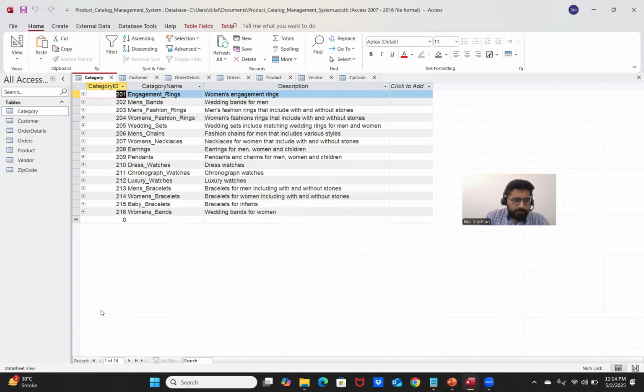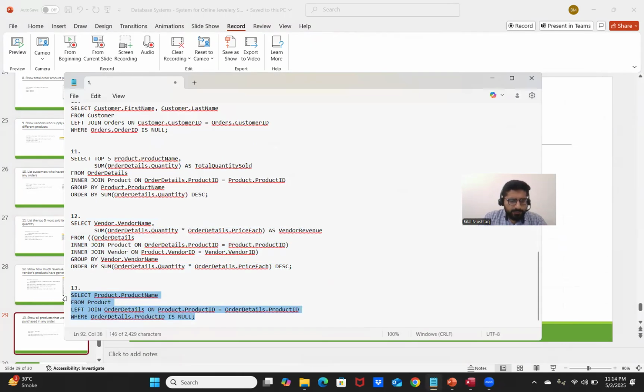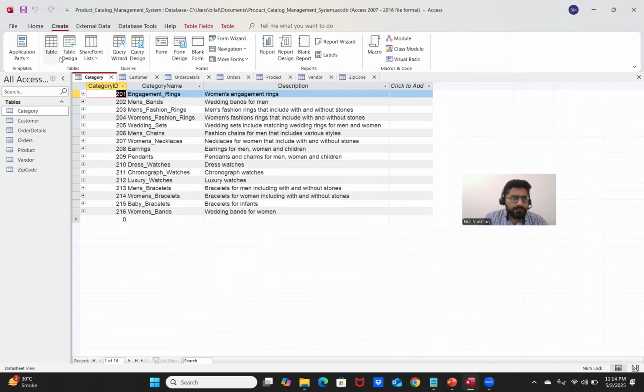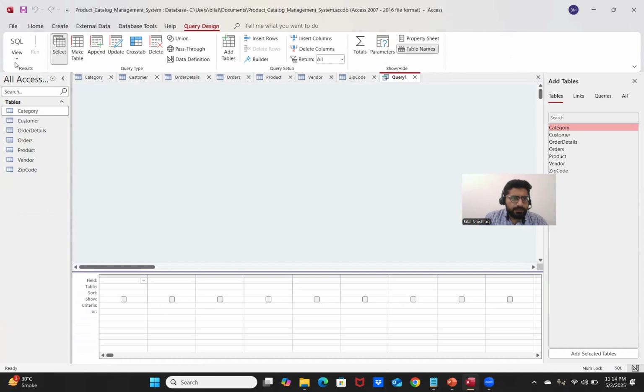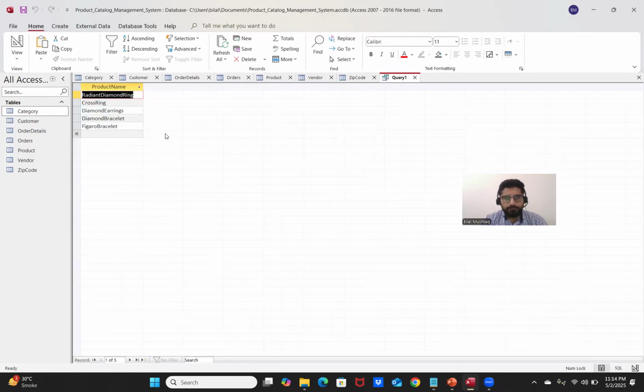And then the final query, which shows all products that were never purchased in any order. The products that are just sitting there, that are not moving at all. So the business would stay away from these products or not stock them as much as the rest because they're just sitting there and not selling. They're probably not in demand. So it's also a very important thing to observe that these items, cross ring, diamond earrings, diamond bracelet, Figaro bracelet, radiant diamond ring, are not selling. So there is no point in stocking more of these.